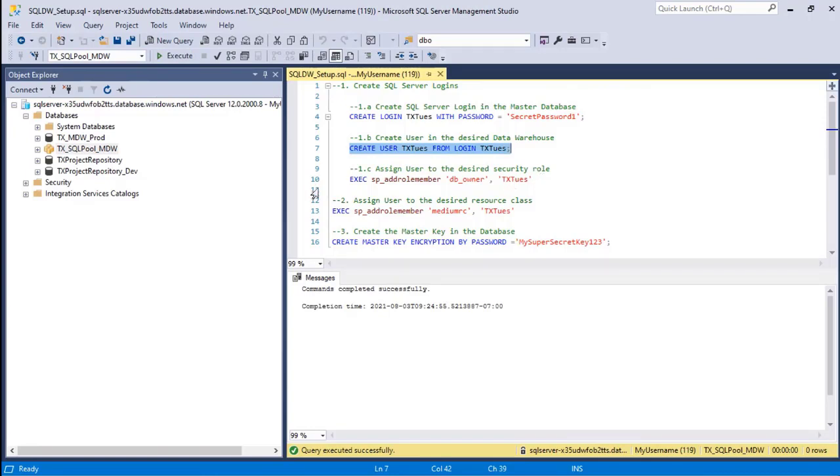The next thing is I need to assign that user to a role. All right, so we have here the database roles. I'm going to go ahead and execute that. So I'm assigning TX Tuesdays as DB owner. And finally, we need to assign TX Tuesdays to a resource class. So I'm doing that here, hitting execute.